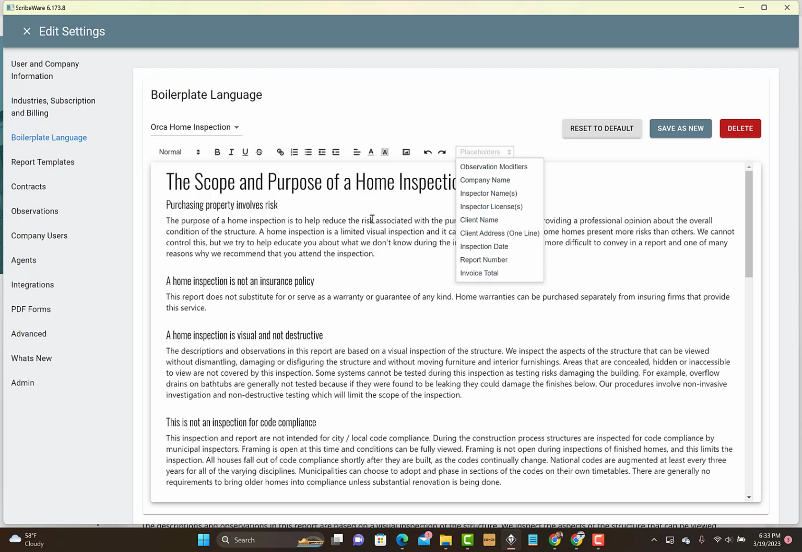This can be really cool if you want your boilerplate to say, hi Bob and Cindy Frank, it was a pleasure working with you. You can actually put the client name right up into your boilerplate, which kind of customizes the boilerplate. So I don't do that, but maybe I will.